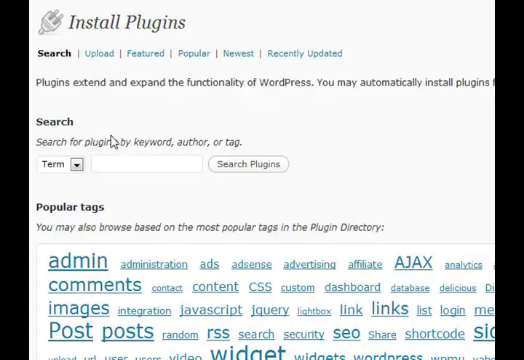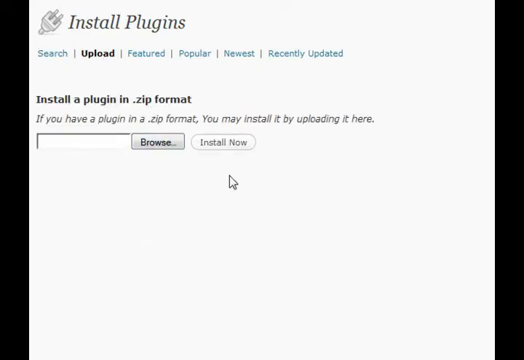Also, another feature available, just like with themes, is that if you purchased a plugin or got one that wasn't from WordPress, you can click on upload, find it on your hard drive after you've browsed for it, and click install now, and it'll automatically upload, unzip, and install it onto your site for you to quickly activate. That's a pretty brief overview of what plugins are.